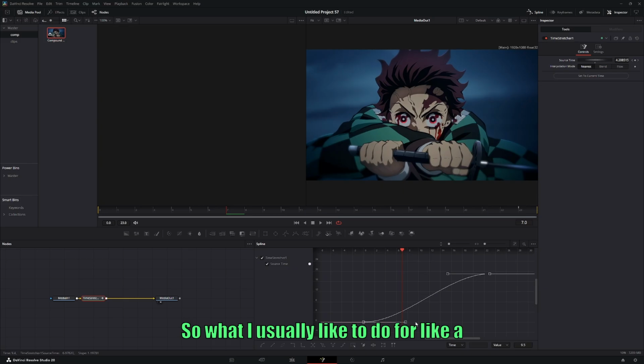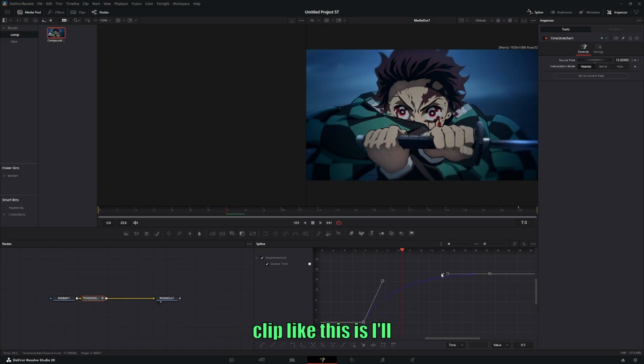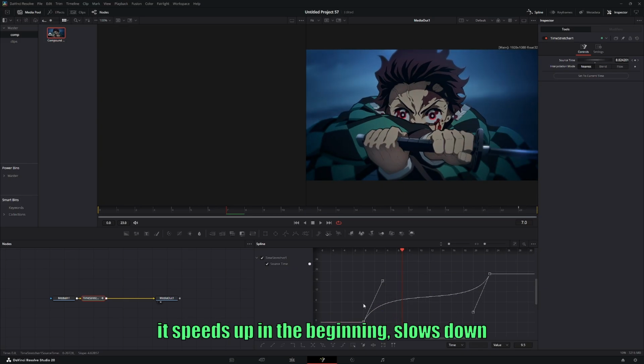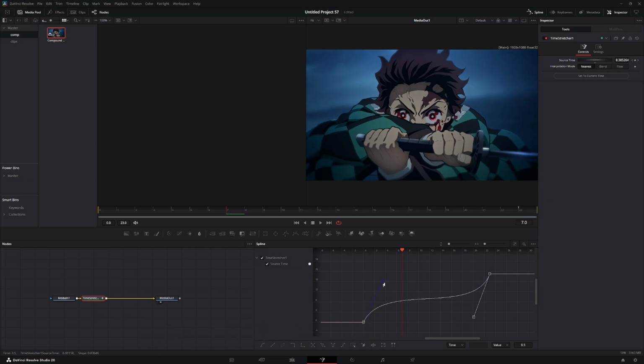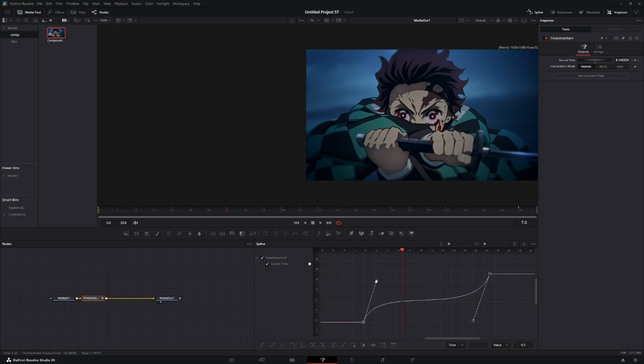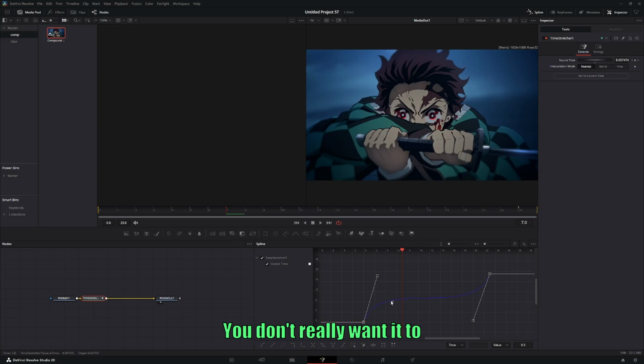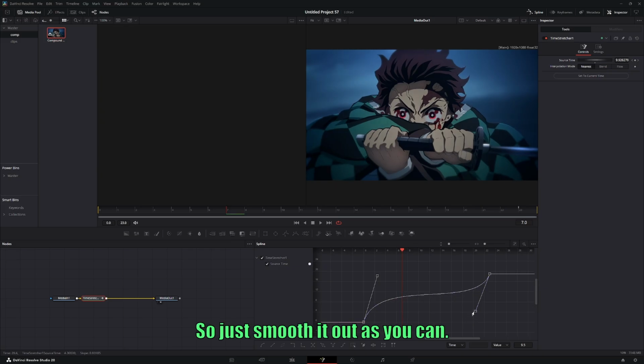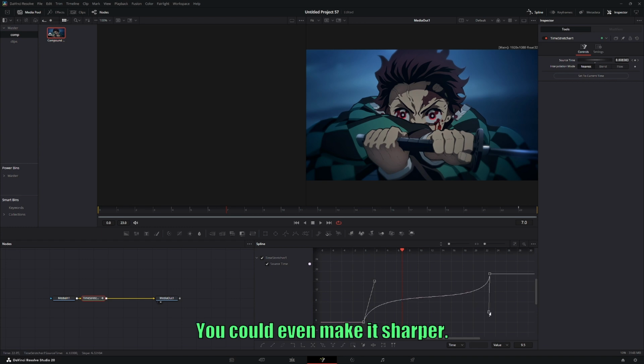So what I usually like to do for a clip like this is I'll do a graph like this where it speeds up in the beginning, slows down, and speeds out at the end. That's a pretty good graph for usually any style. I make it not too sharp. You don't really want it to go up and then dip back down. So just smooth it out the best you can. That's probably good for me. You could even make it sharper. Make the beginning a little sharper by bringing the graph to the left.